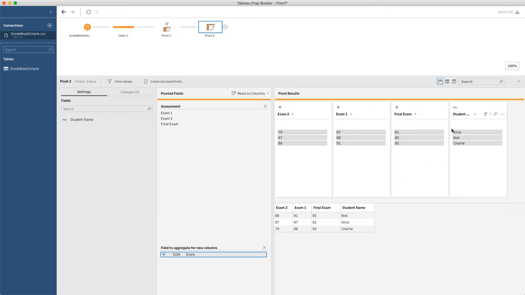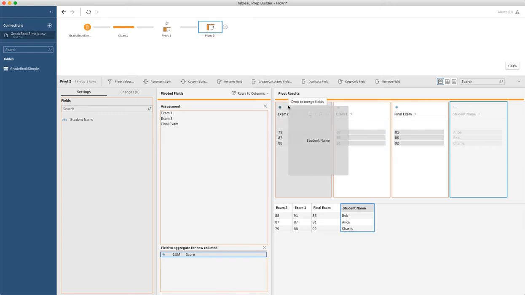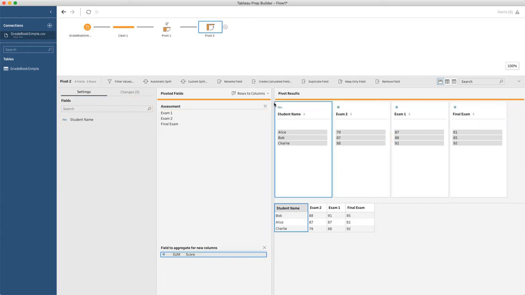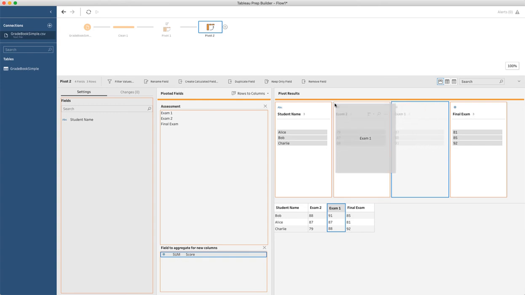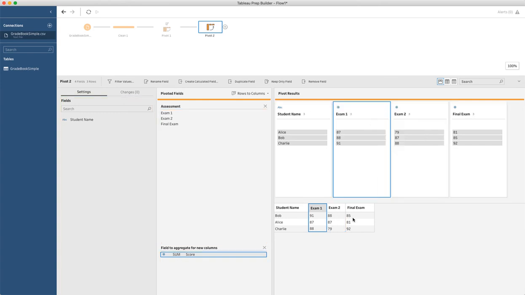Now, we can also reorder this as usual by just grabbing things and moving them around and manipulating them. So we'll do exam one, and then two, and then the final exam. And this sort of undoes my initial pivot, and we're back into a data set that is in the wide format.